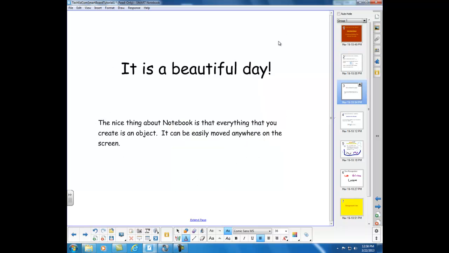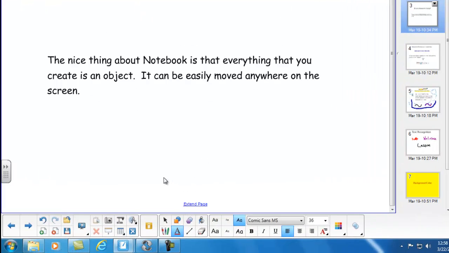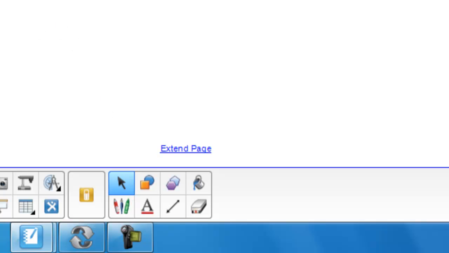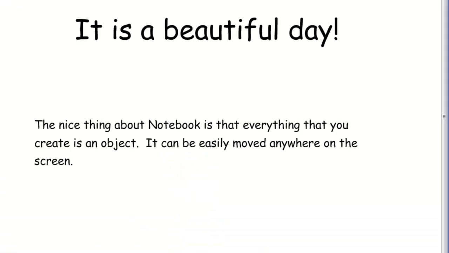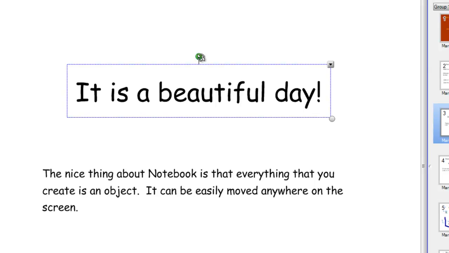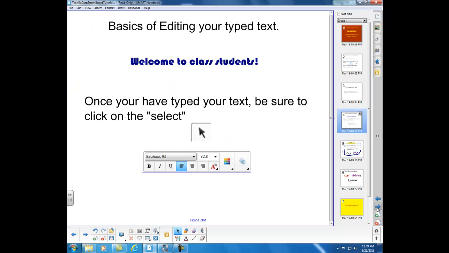Hello. The nice thing about SmartBoard is anything you create becomes an object. In order to select an object, you want to select the selection tool. It's represented with a small arrow down on the bottom near where the text tool is. You can then select any objects and move them around as you like, spin them, and do all sorts of things with them.